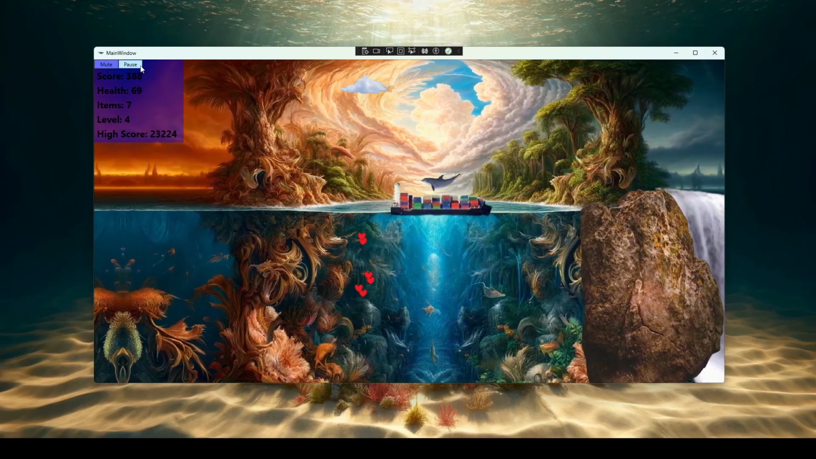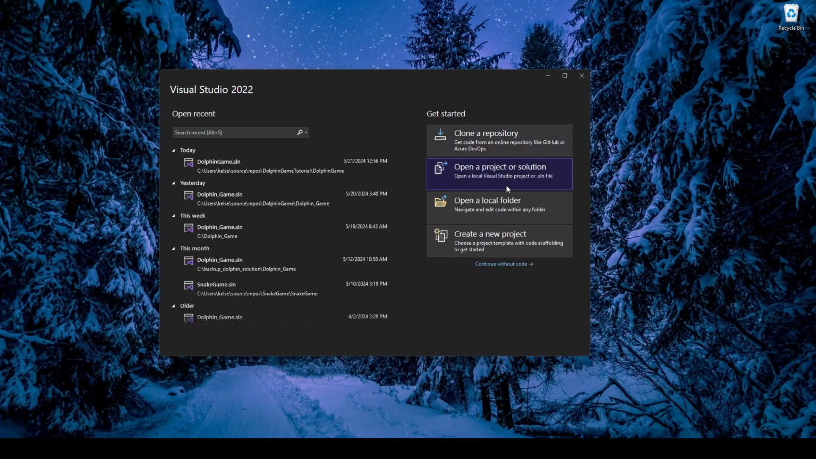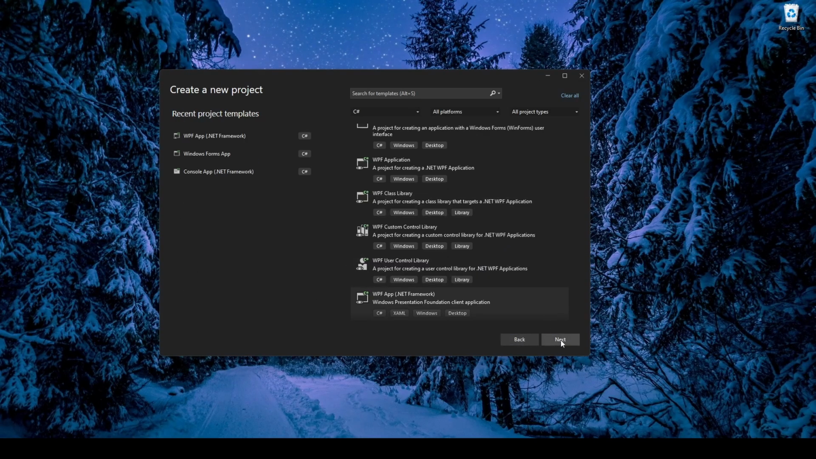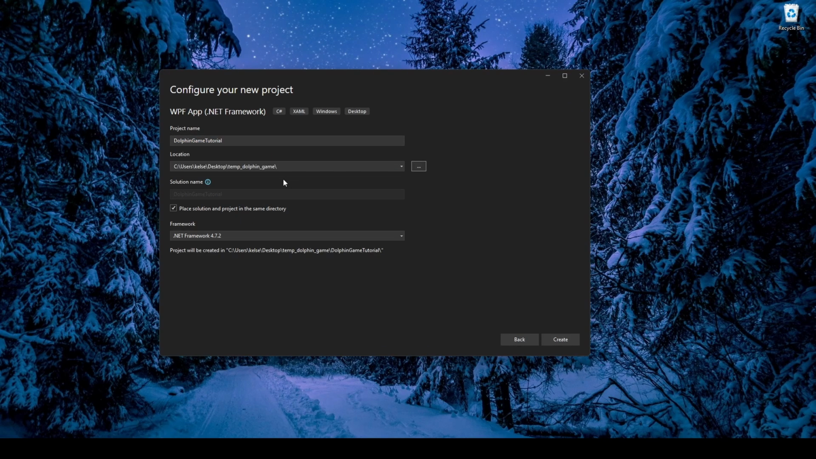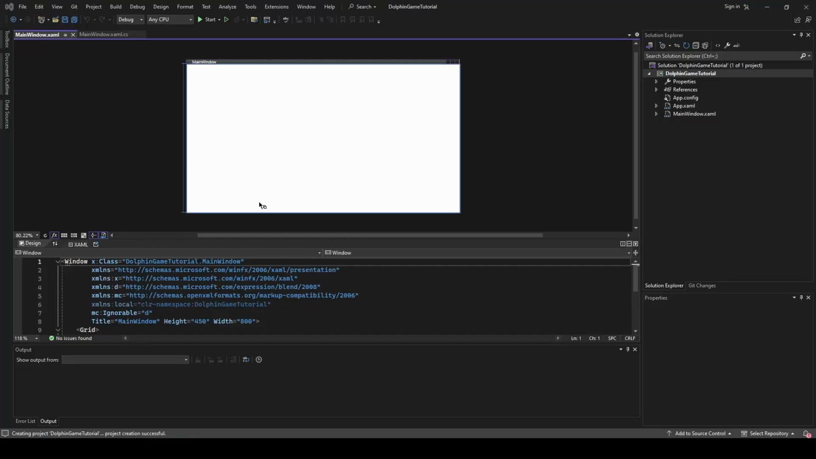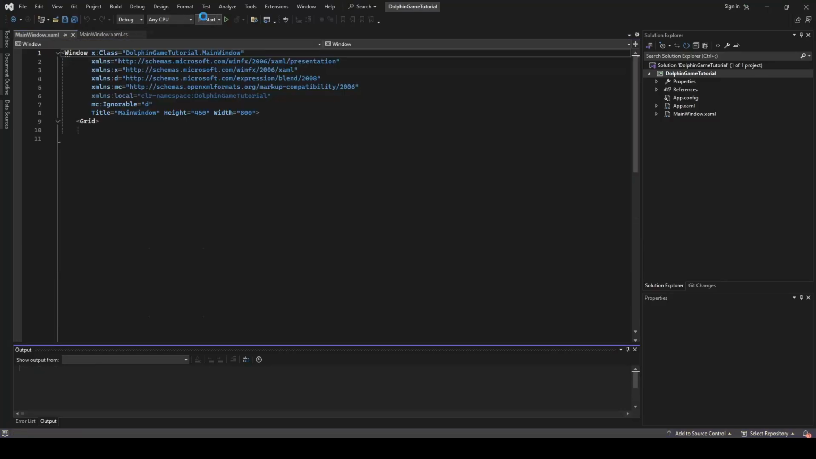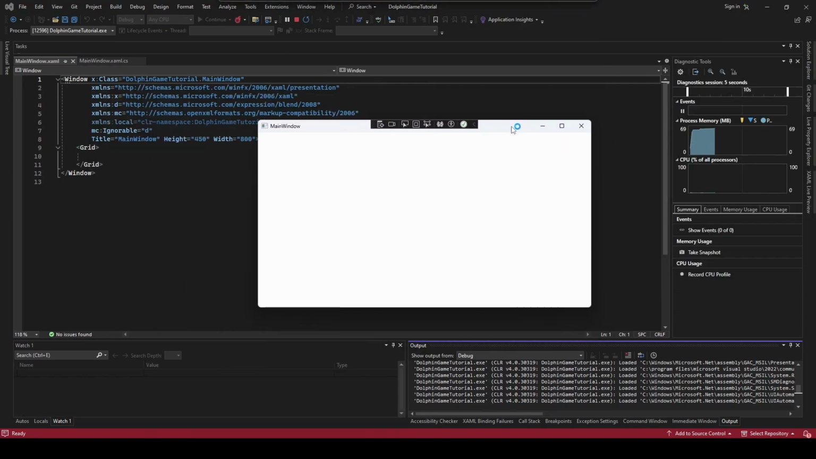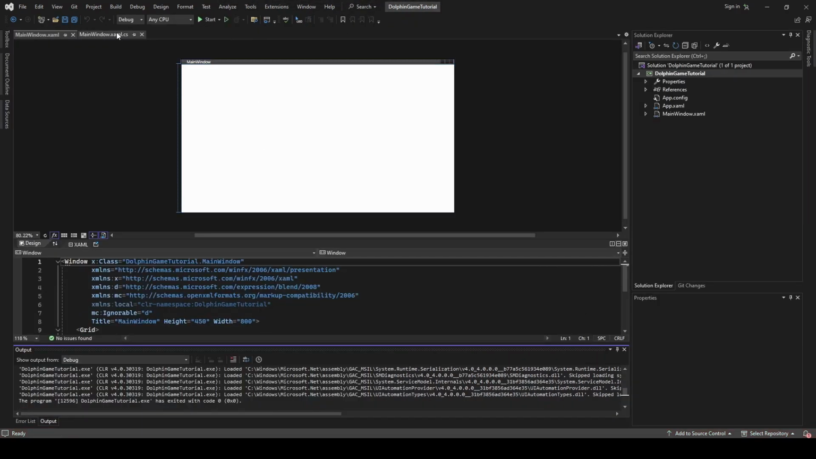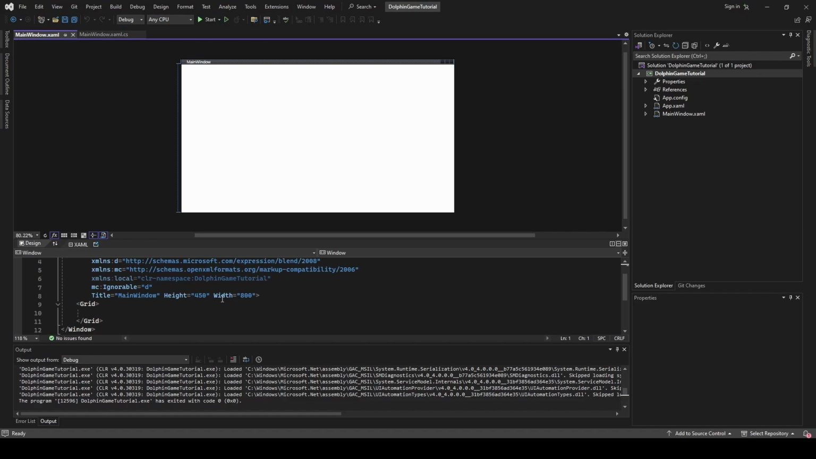So let's get started. First, open up Visual Studio and create a new project using the WPF App .NET Framework option. If we run this, it will initialize the component and that's it. Here we will find the window that's being initialized.